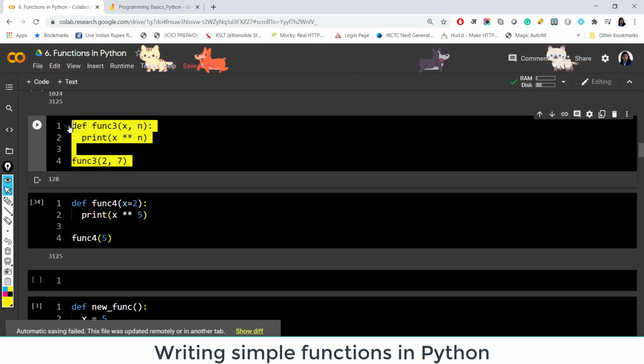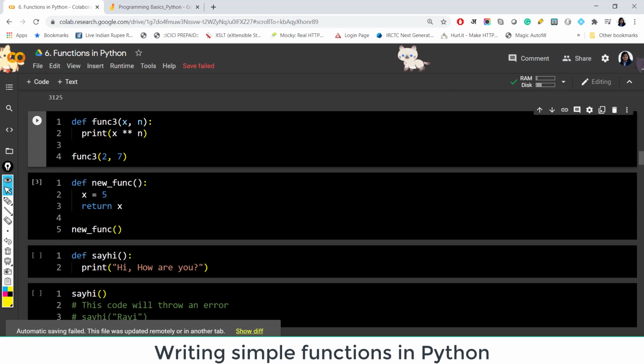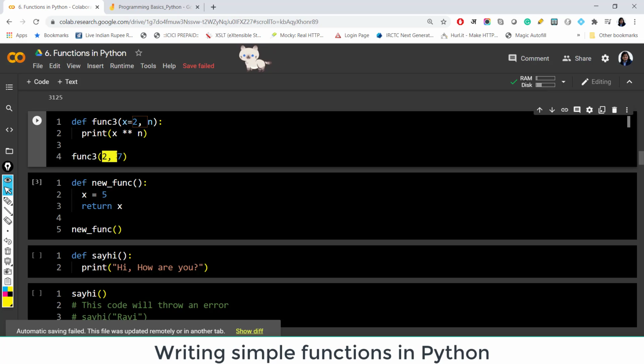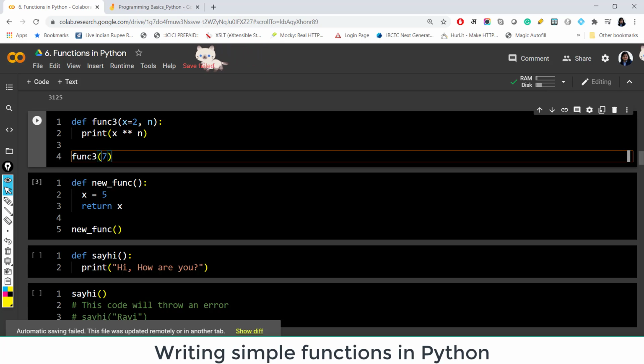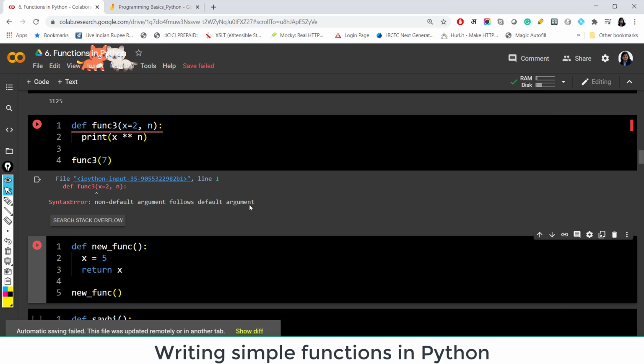Similarly, you can see the same logic in this example where we have two input values and you can give default values to one of these or both of these. For example, if you define x equal to 2 and n you have not defined, now when you run func3 with just one argument, we get an error: non-default argument follows default argument.